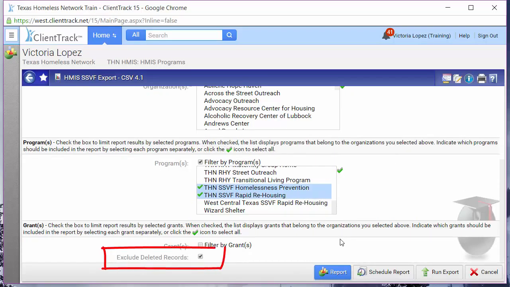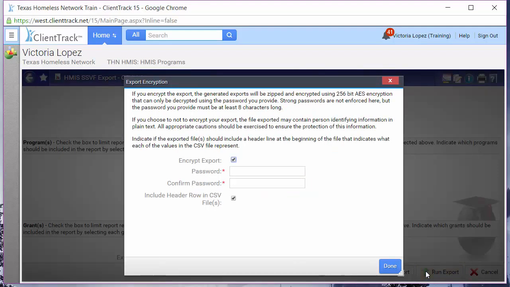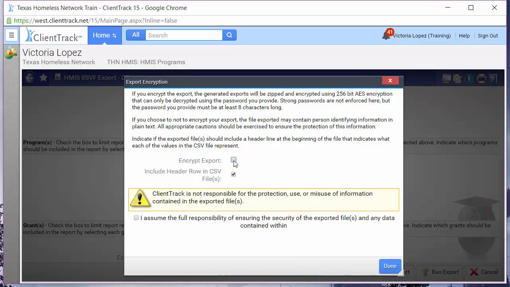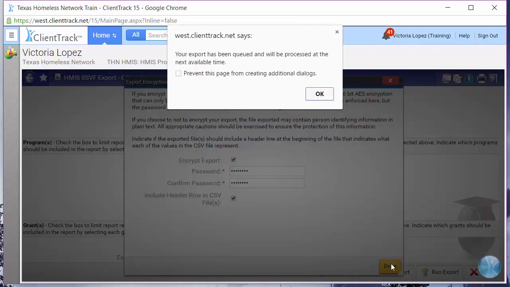At the bottom of the page, make sure the Exclude Deleted Records box is checked. Once all of your criteria is selected, click on Run Export on the bottom right of the page. This will bring up the Export Encryption box. You do have the option to not encrypt your data, though I recommend going the encryption route. Enter your ClientTrack password twice, and then click Done. ClientTrack will then let you know that your export has been queued.